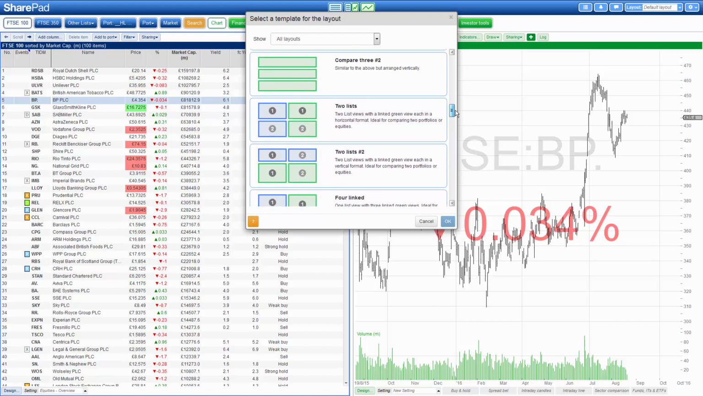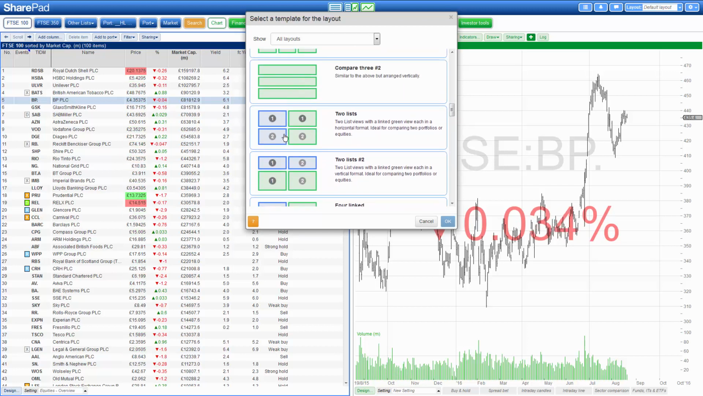These templates, you'll notice some of them will contain numbers on each of the screens. So for example, this one here called Two Lists will indeed have two lists. On the left hand side there would be two blue sections and on the right two green sections. And the numbers refer to the fact that these top two windows are linked together and the bottom two windows are linked together. Therefore, selecting an instrument on the first list will select that same stock on the green section on the right, and selecting a stock on the second list will then select the same share on the second green view.